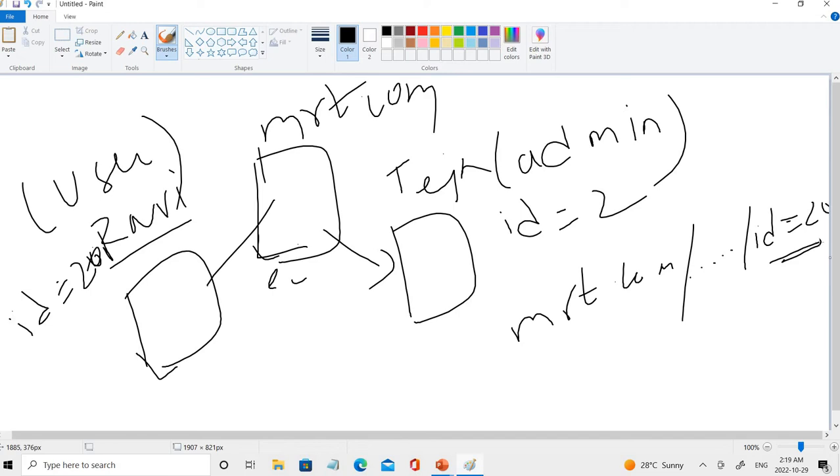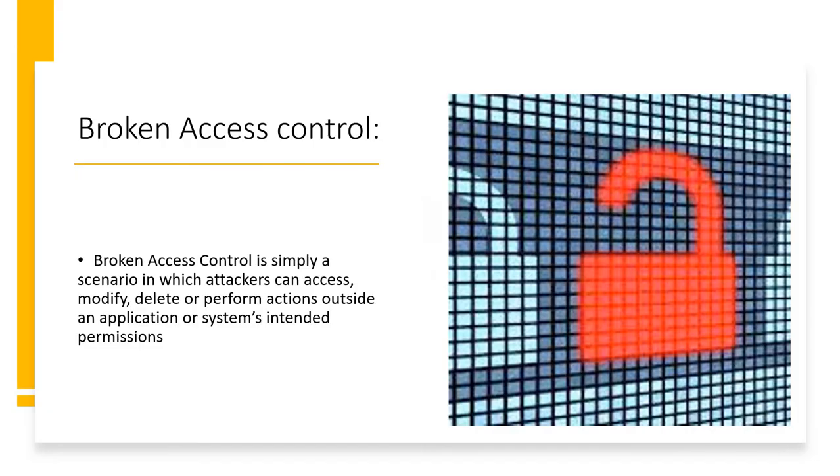So let's say you change it to 2. It should not be accessible. You should not be able to access Teja's control panel. But if the access is broken, then you will be able to access it. This is called IDOR. If you want to know more about it, you can check my pen testing playlist. There is one video there which you can visit. This is one of the examples that I'm telling about broken access.